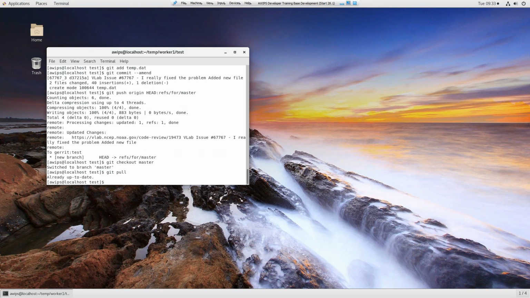And then that would pull down my change. And then, at that point, if I wanted to create a new thing that built upon that change, then I could build it now. So if I had issue number 67768, I could do a git checkout, and then branch, and then 67768. And then I would do that work. I would follow the same process.